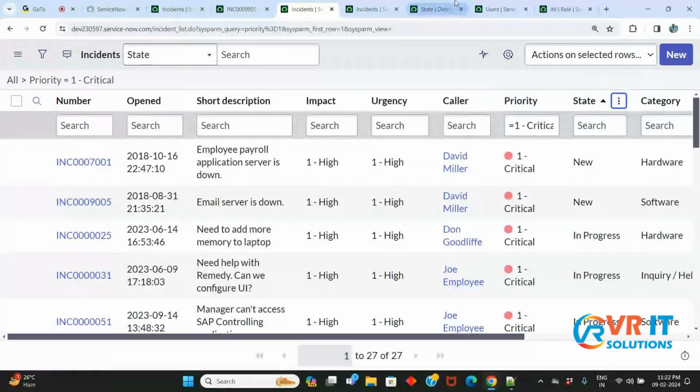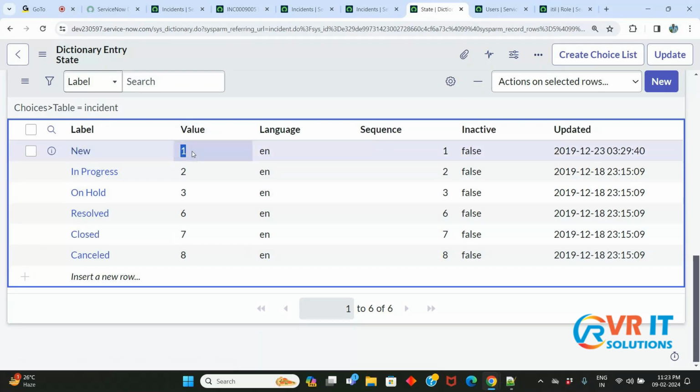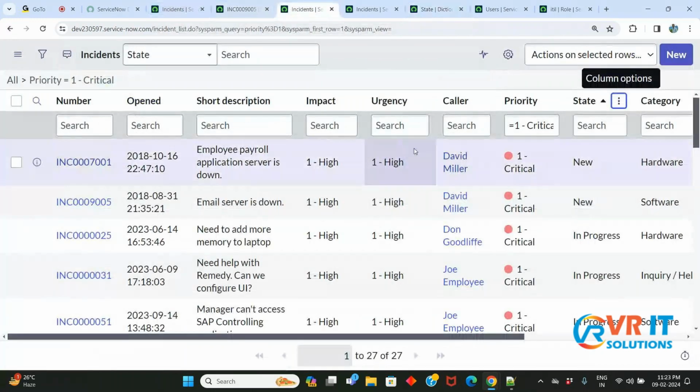A to Z sorting means the sorting will be applied on the backend value here. A to Z means ascending order, from lowest to highest value, should be considered. What is the lowest value? New. 1 is the backend value, so new will be arranged on the top. Whichever records have state as new, they'll be arranged on the top.